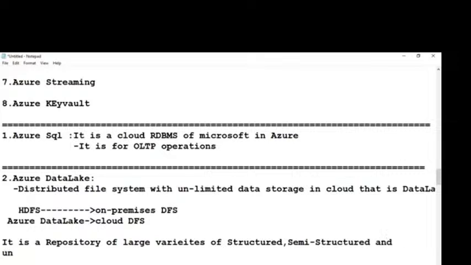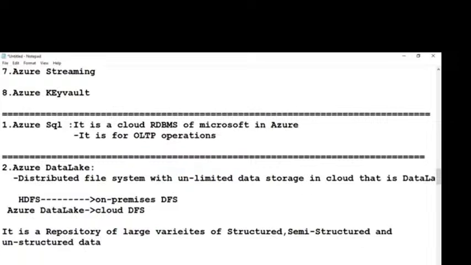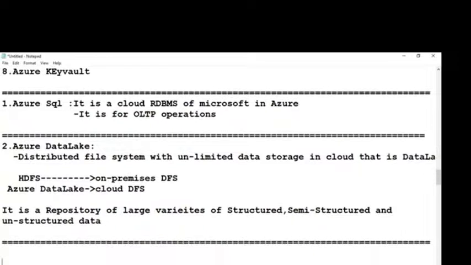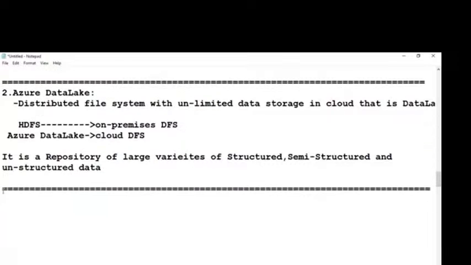You can say it's a kind of file system with unlimited data storage, so in the cloud. Student age can be one column, right? Distributed file system with unlimited data storage, so in the cloud. That is what Azure Data Lake is. Maybe I'll use join date or graduation year. Let's use it as Azure Data Factory.